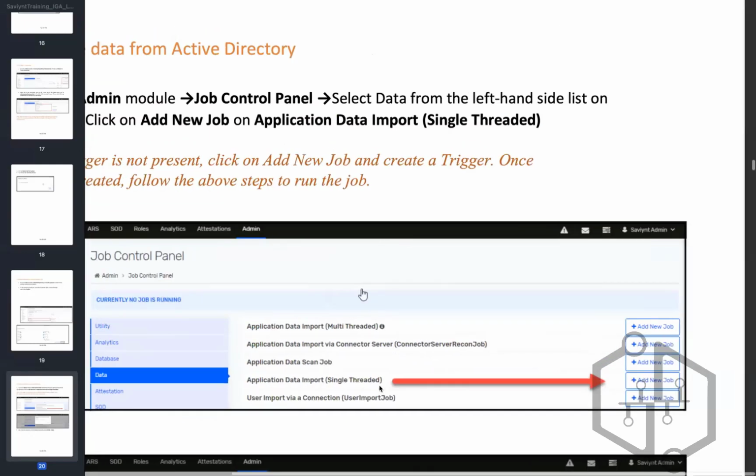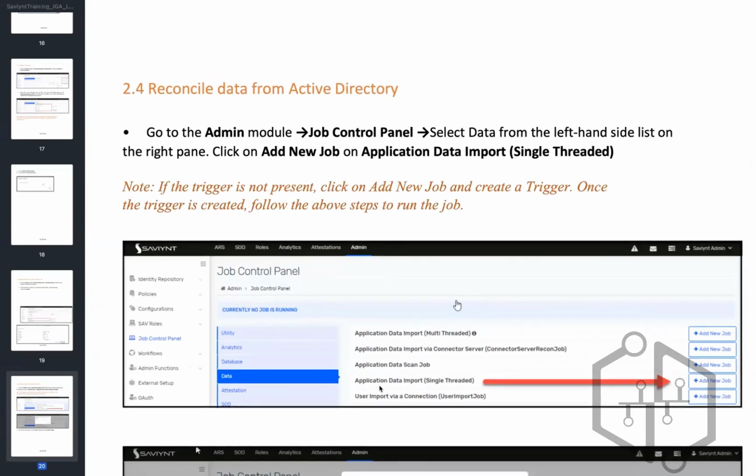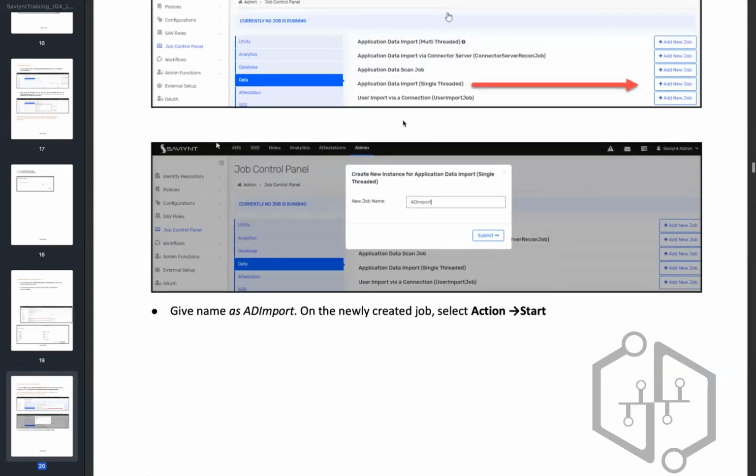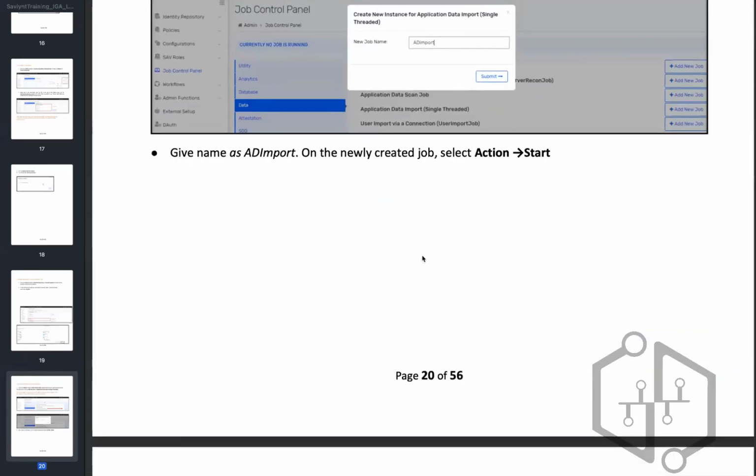Why would we need to configure this? Because let's say there are new users being created within Salesforce or Active Directory. If the next day new users got created by the application owner directly in Active Directory without telling you, you need to have those details as well. That is not the best case scenario, but that is how it usually works, just to avoid any confusion. But anyway, right now what we're trying to do is click on job control panel, data, application data import single threaded. We'll click on add new job, and we give a name to the job, which is AD import. We are importing accounts from Active Directory, that is why. And then we will click on action.